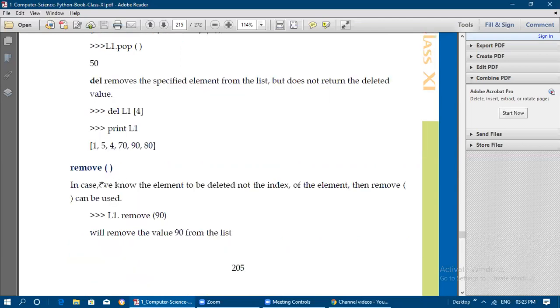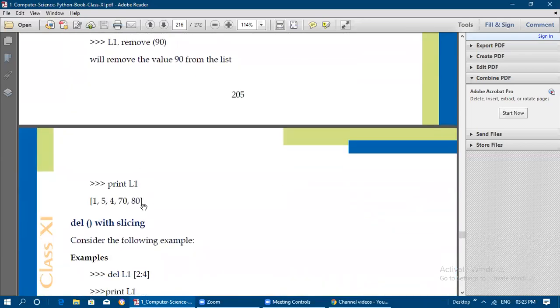Next is the remove function, in case we know the element to be deleted, not the index. So if you are giving L1 dot remove of 90, 90 is the element value. We can use the remove function and 90 is getting removed. 154, 70 and 80 will be the answer.